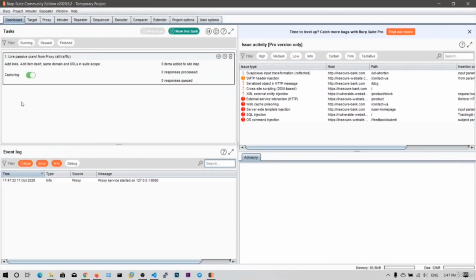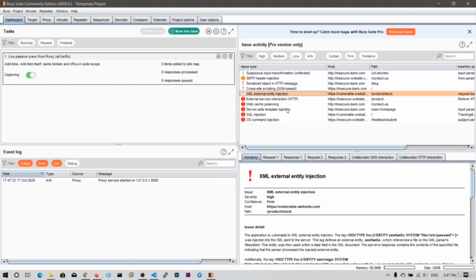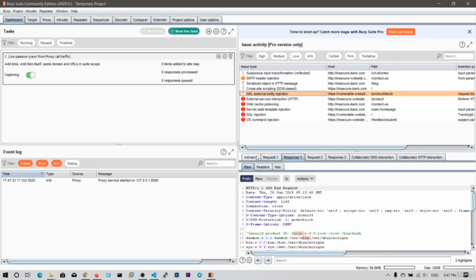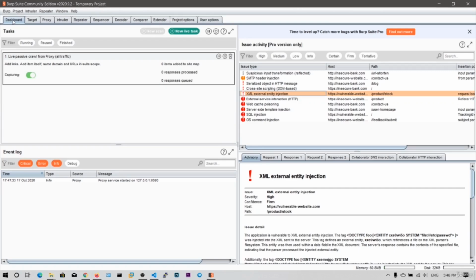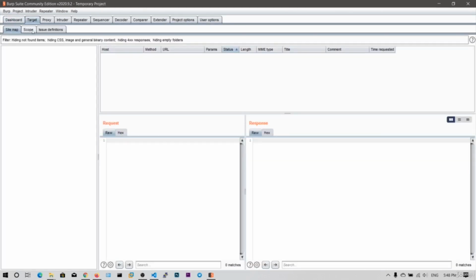Here you can see any tasks that are going on. Here you can see the log, what's going on. Here you can see if you visit any website and that website has any misconfigurations or vulnerabilities, it will be displayed here, and that information will be displayed here. You can see the request, response, etc. And this is the dashboard, and here you can see the target.